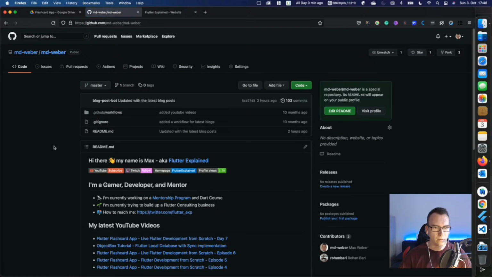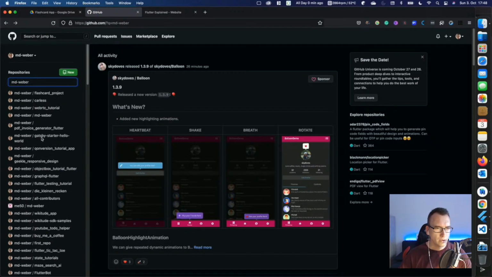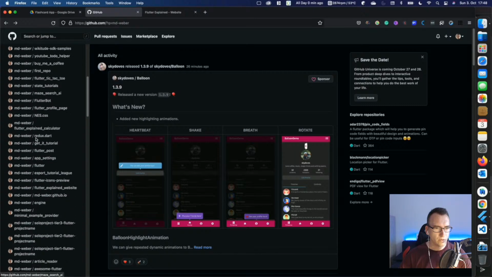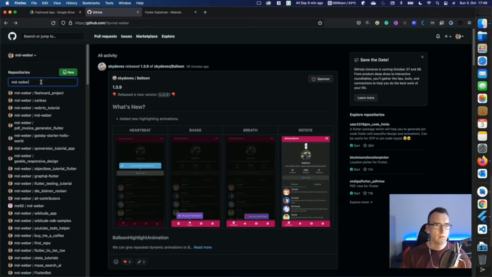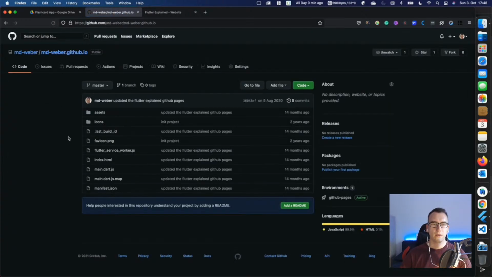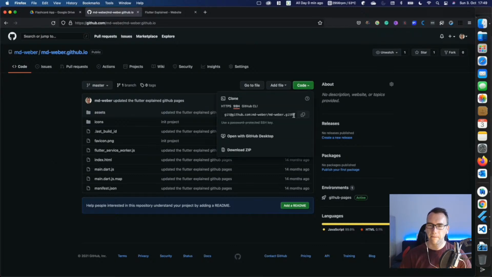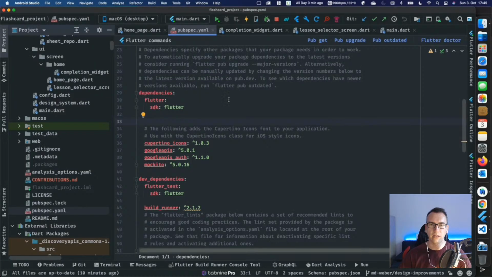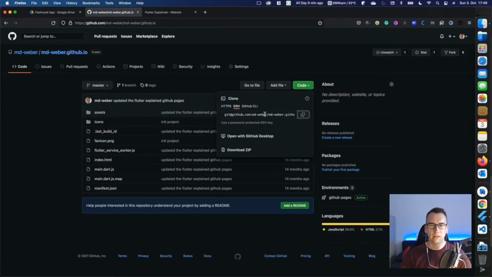I think this one is it. No, this is myself. No. Gatsby, all contributors, Flutter, GitHub. Here we go. MD Weber GitHub IO. So this package is the web release of all information that we have. And if I want to show it on a different slash command, we would have to create an own folder for that, I guess. So how could I do that? So we would need to copy that one, I guess. Is it like that? Not sure.